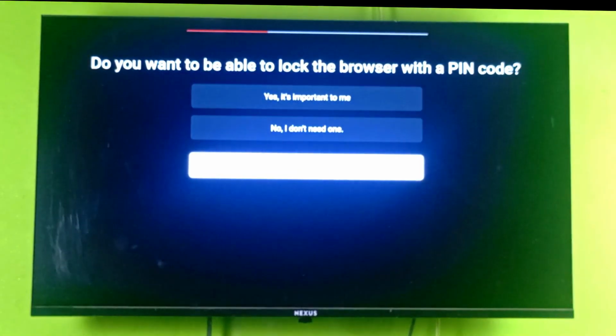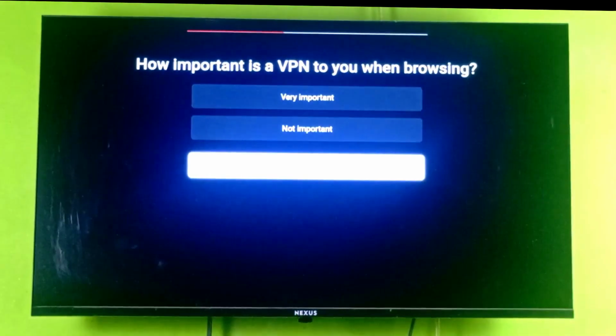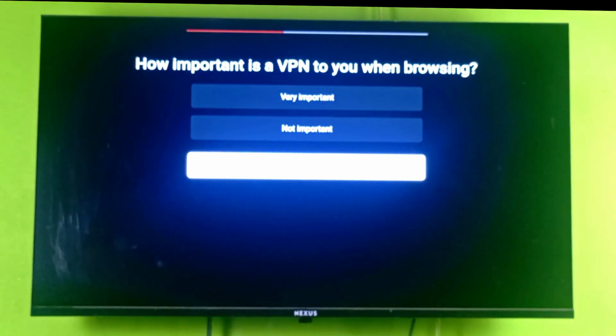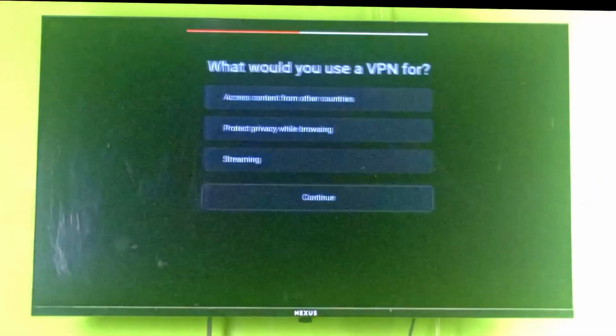At this point here, do you want to be able to lock the browser with a PIN code? Yes, it is important to me. No, I don't need that. So we can skip and reset that later. How important is a VPN to you when browsing? Very important or not? You can decide to add a VPN as the case may be. But in this tutorial, I'm going to skip this for now.